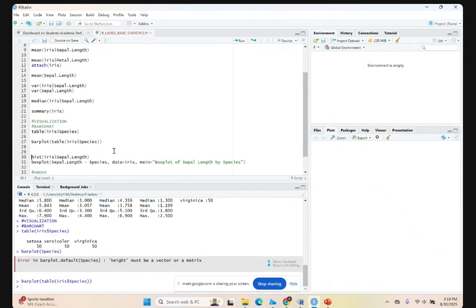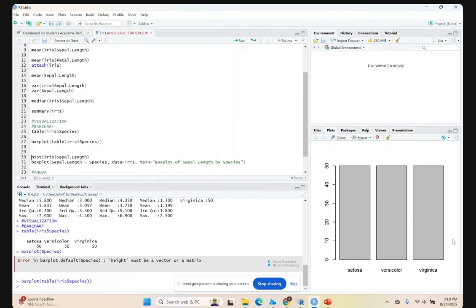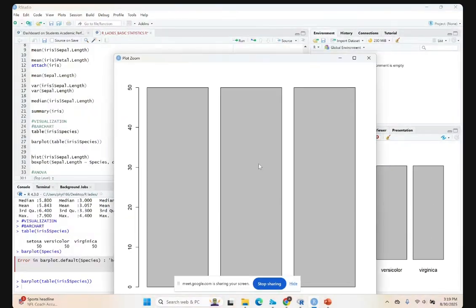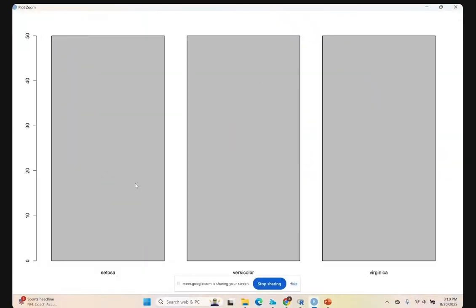If I run this code here, you can see that we have our bar plot. I hope you are all seeing it. Yes, this is our bar plot. You can see that it is nicely generated, and we have 50 observations for each of the categories. All right, let me close this.